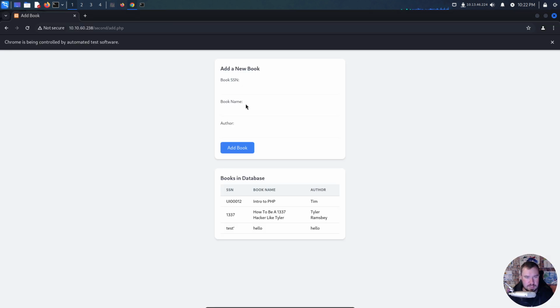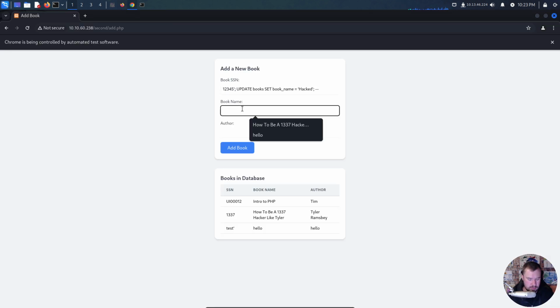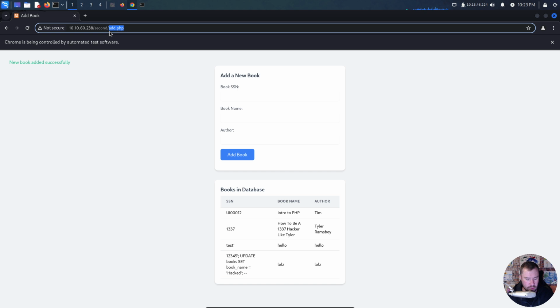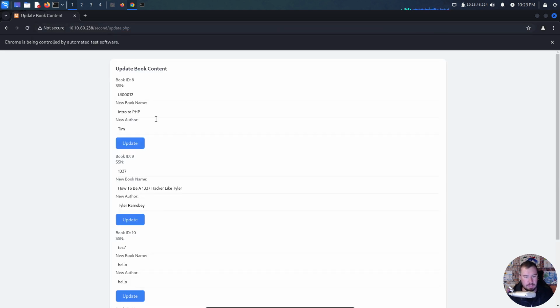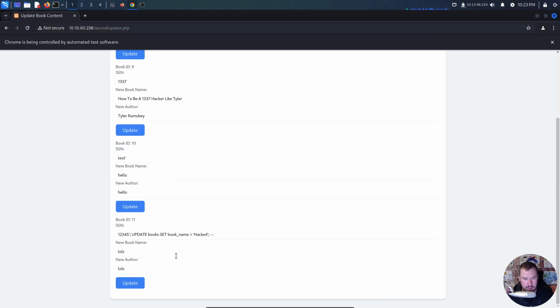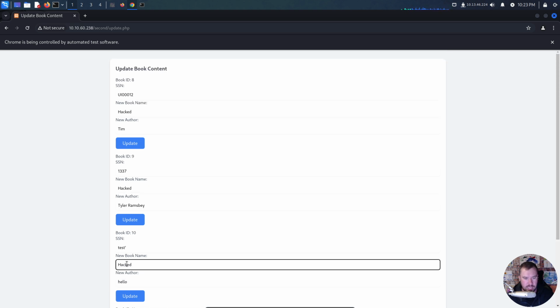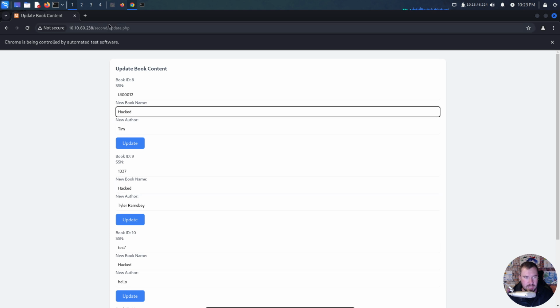If I jump over to this, right, we don't see anything right there right away because the fact that it's second order SQL injection. But now if I go to update.php, and if we say lols with another Z and update, look at that. Every book name has been changed to hack.